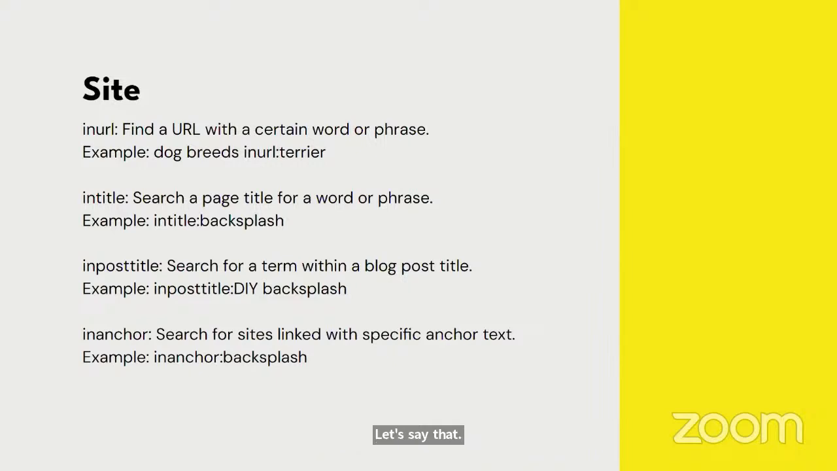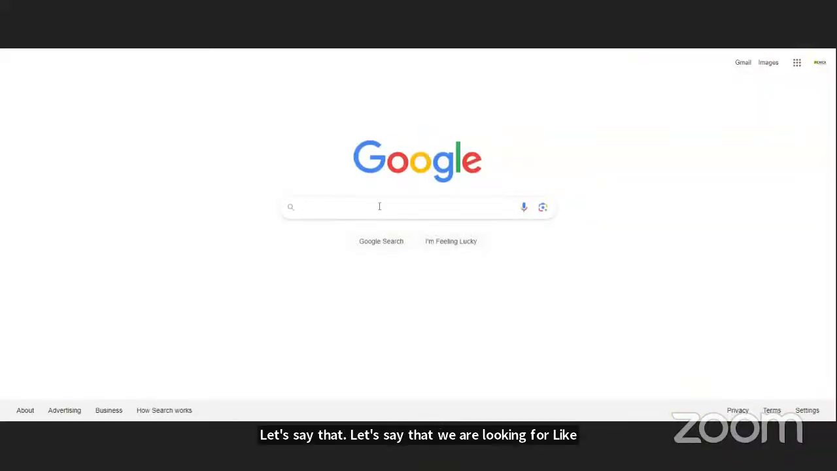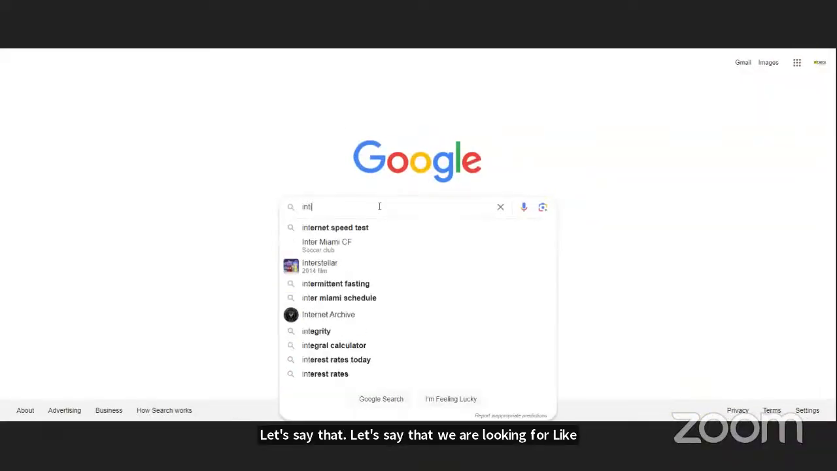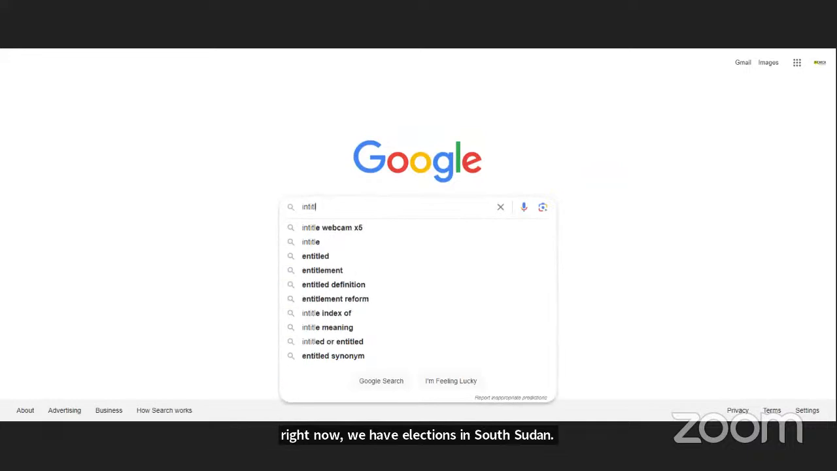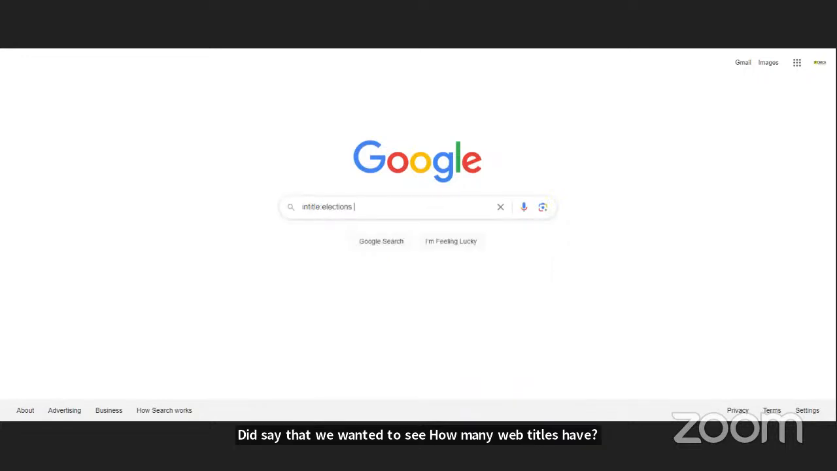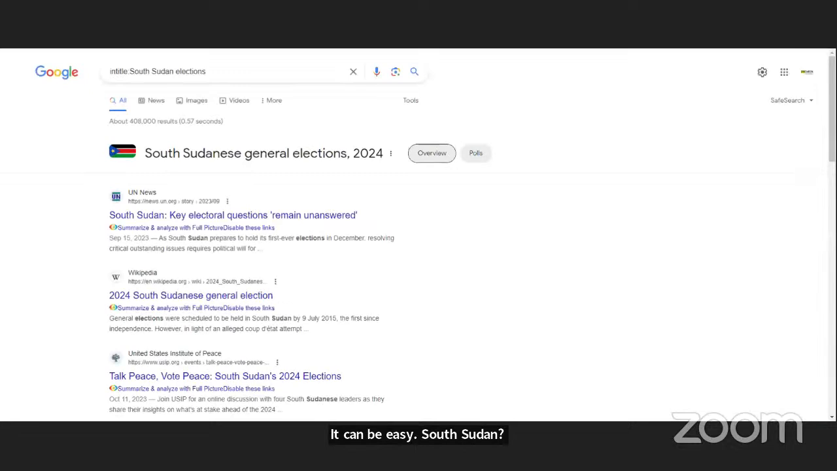Right now we have elections in South Sudan. Let's say that we want to see how many web titles have elections, say South Sudan elections. It can be easy. South Sudan elections, and you enter.